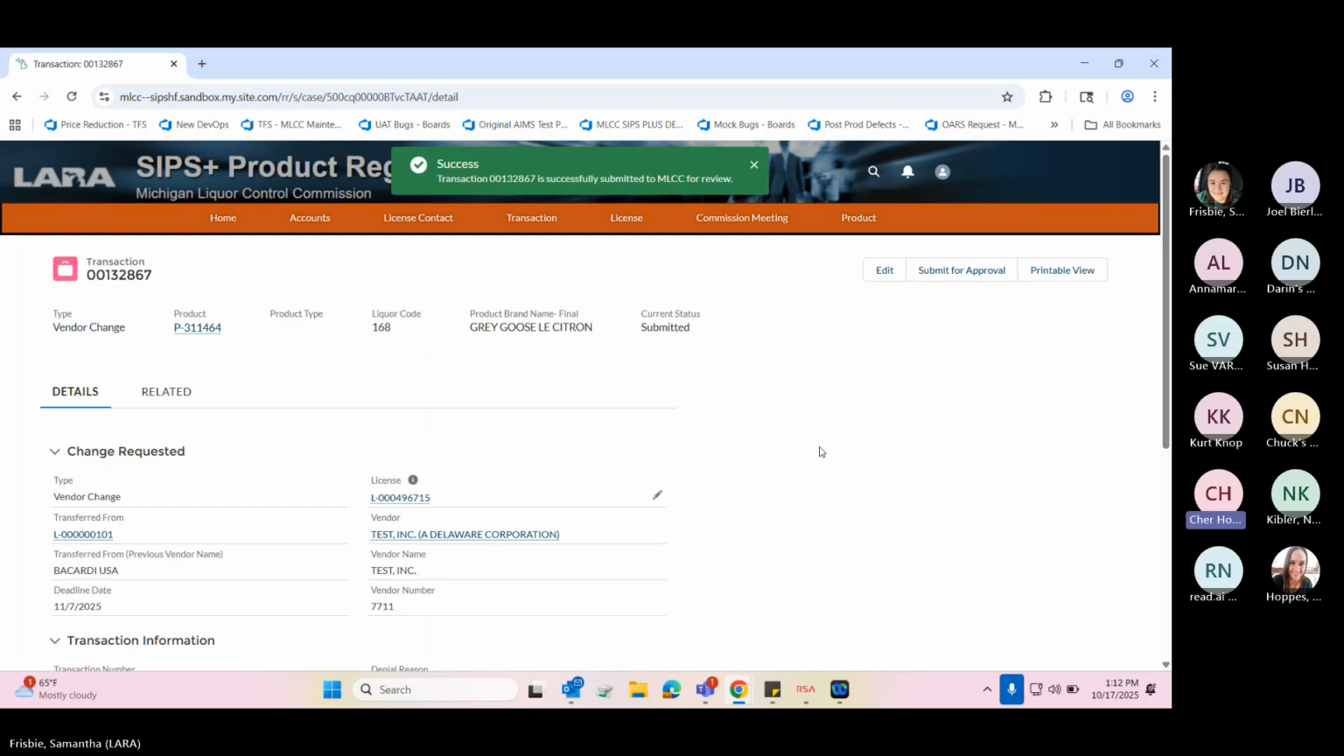I have a quick suggestion question. Is there any way to do a mass upload? Because there are times when we have vendor changes, ADA changes, where doing that one at a time is very time consuming.